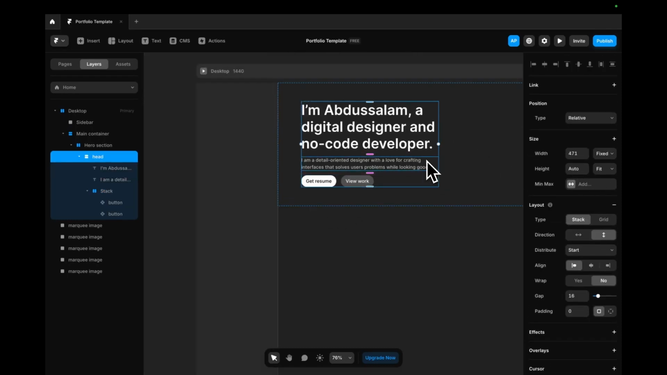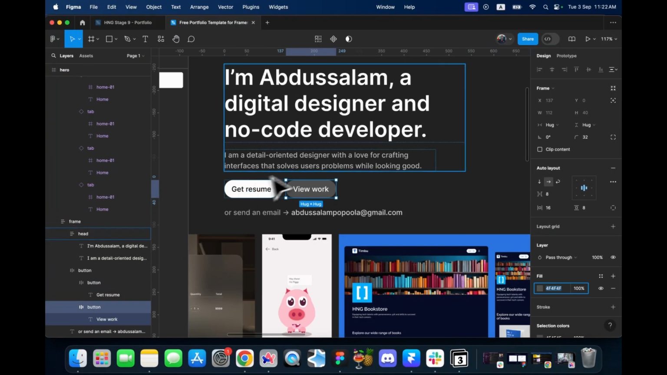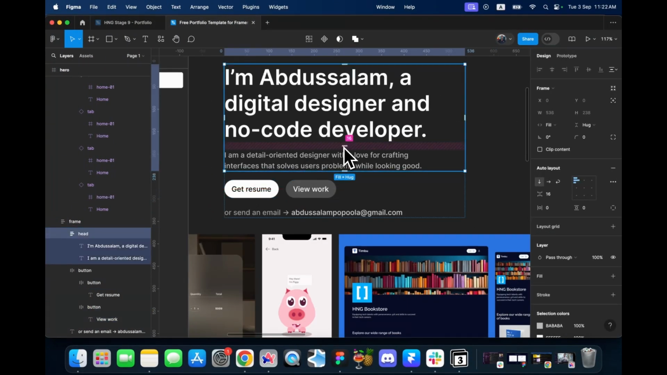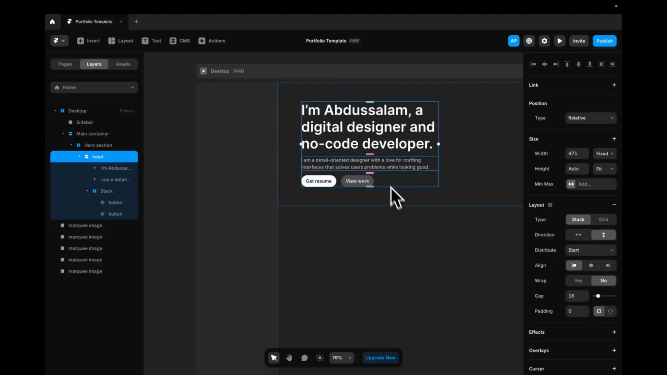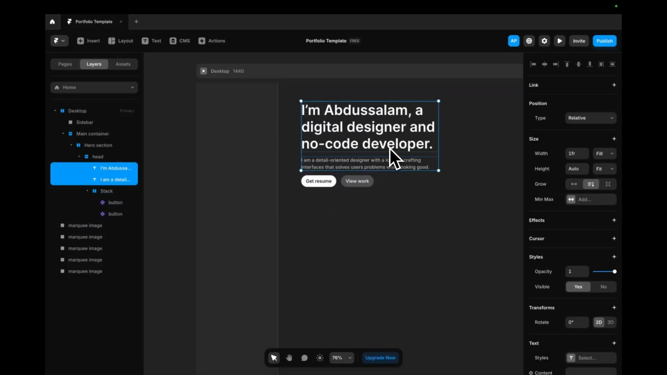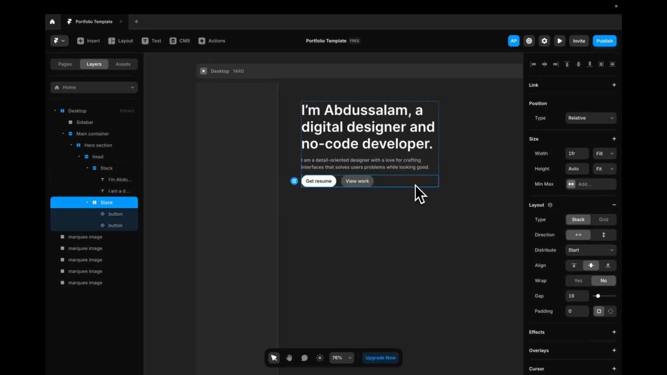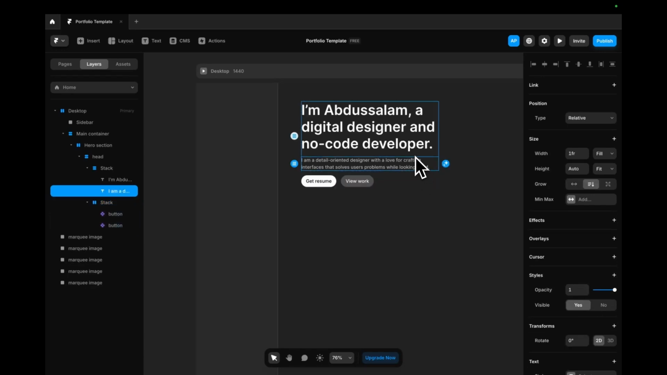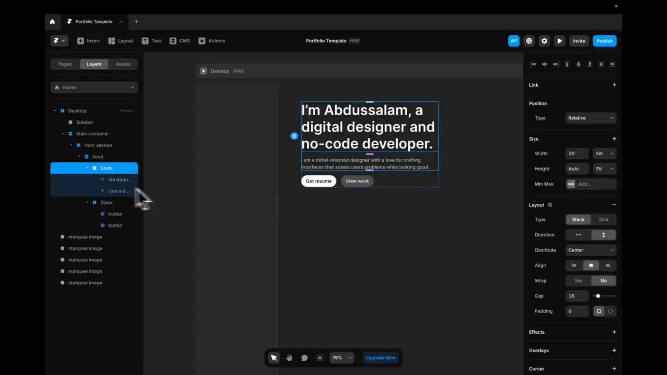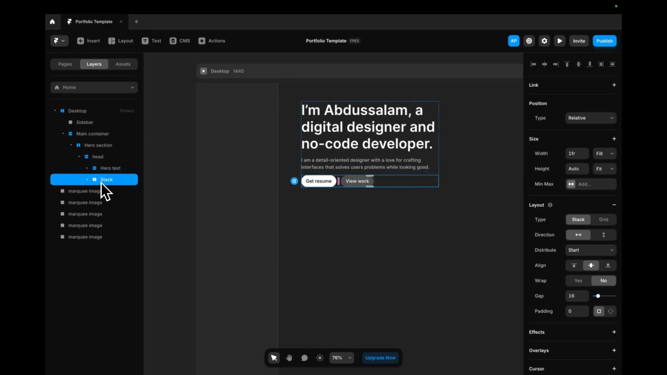Start it. So this is 20, 16. What's the spacing here? 16. So we're going to select these two again, give it add stack. We're going to give it 16. We're going to give this one fill. So let's call this one hero text. It's good to name your layer, so it's going to be easier to navigate. This is the button. You can call this one button group.